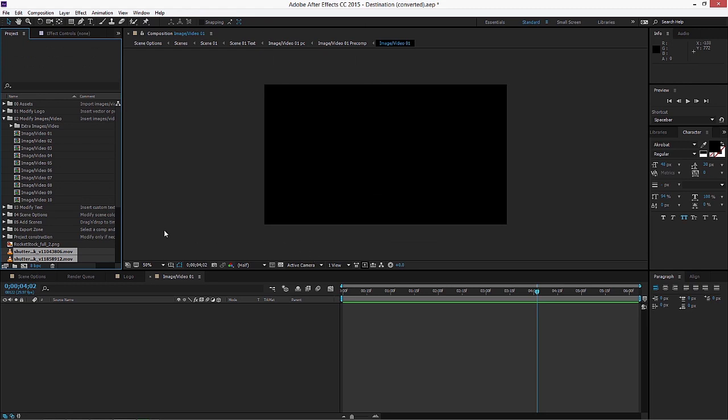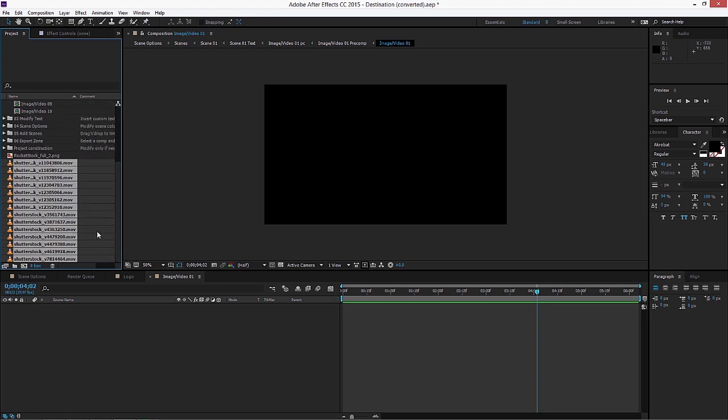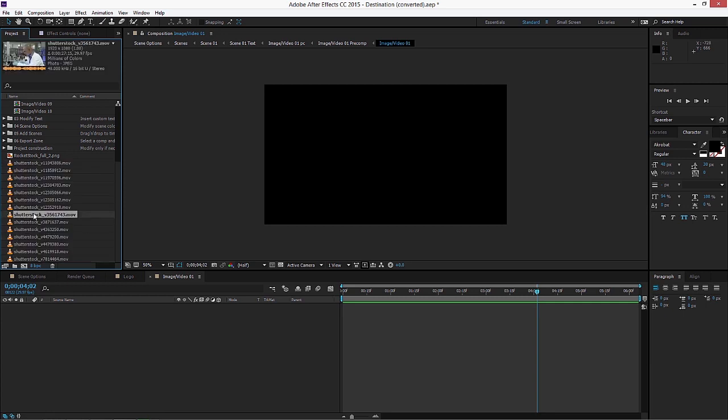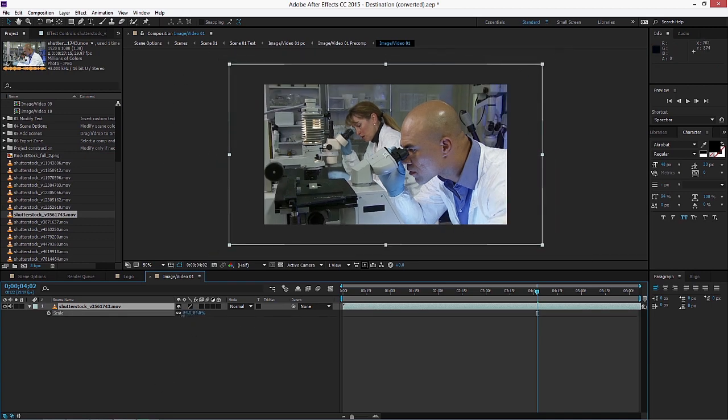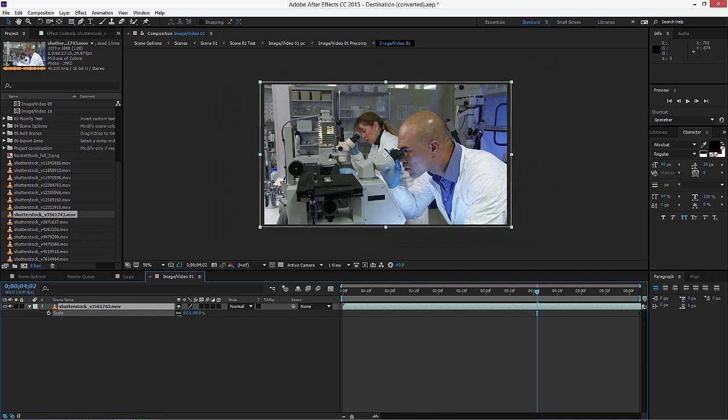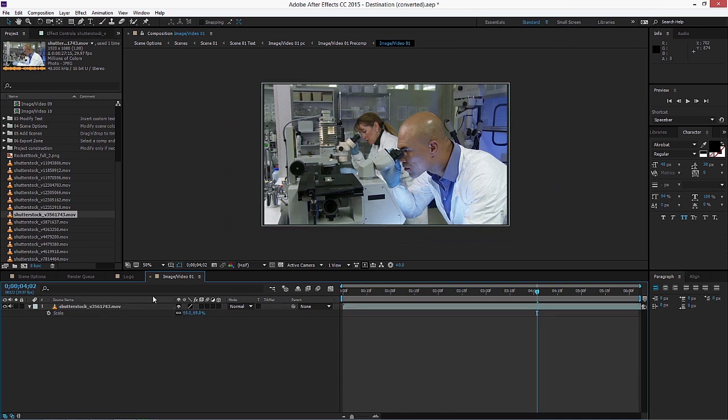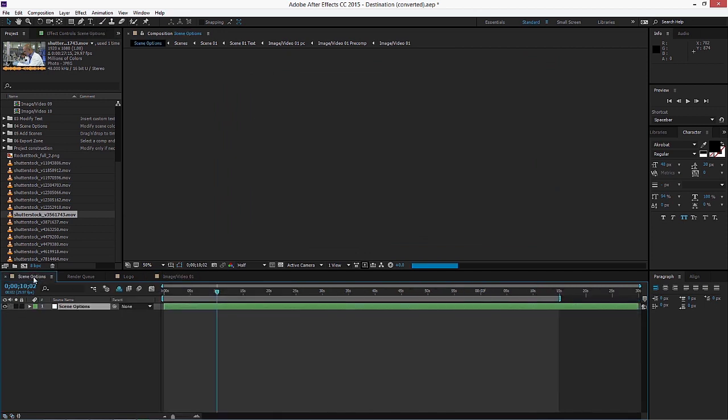This may take a few moments. There we go. Now we choose something to import. So just grab on one of the files and drag it in. As you can see, it's a bit large, so I'm going to hit S to scale and scale it down. Just make sure that the edges don't go inside the box. There we are. And now let's go back to scene options to take a look.